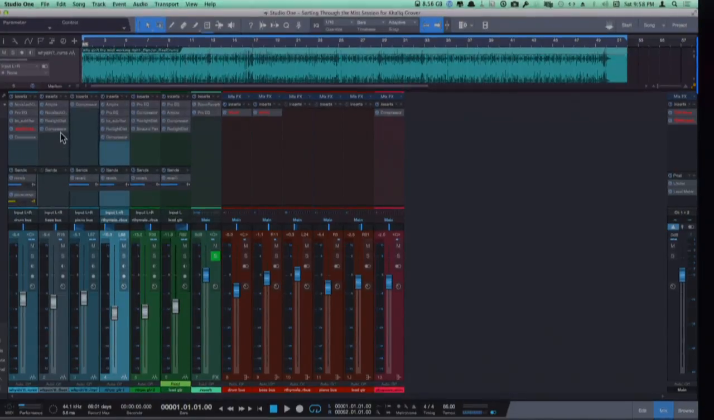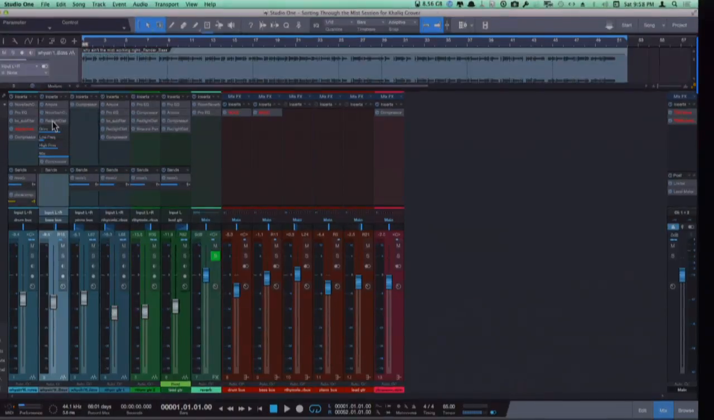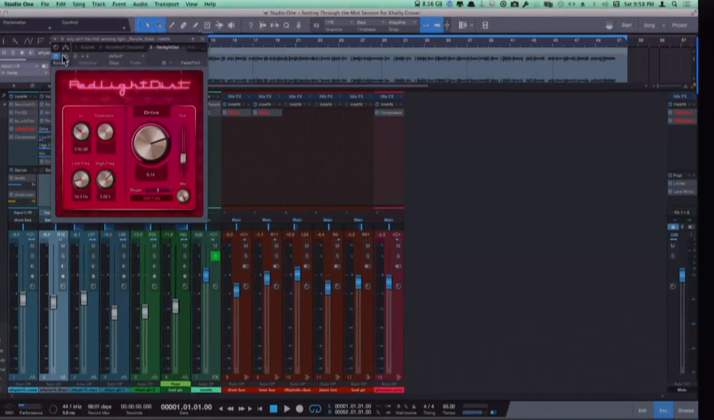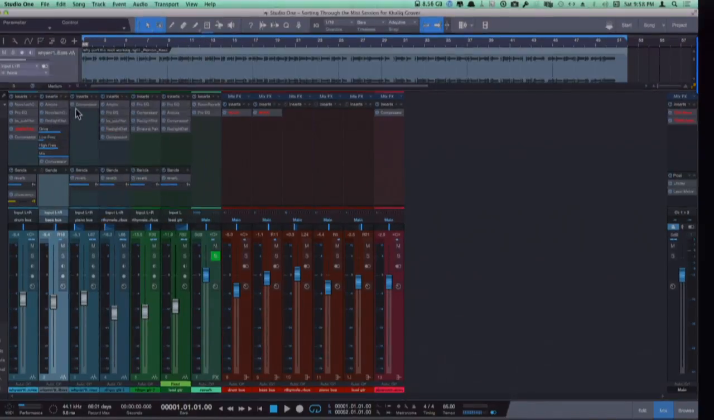Then the bass and everything, and he's got one of my favorite things that PreSonus gives you, a Red Light District plug-in here. So I've shown you guys how that can help a bass or other instruments as well do their thing. So I'm glad he has that on there. Let's collapse that for a second.